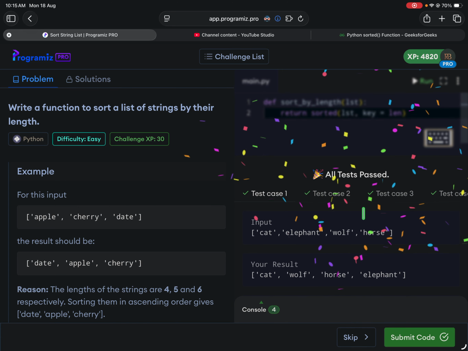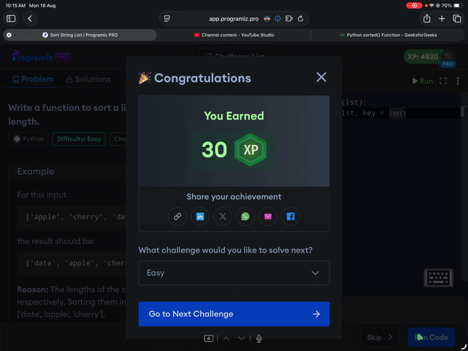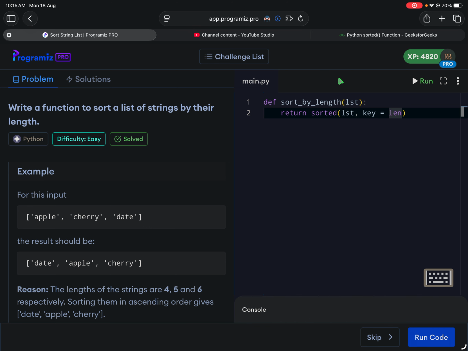Right, let's see, it should work just fine. Yeah, no need to use a loop and everything. Right, so the key parameter is helpful, and Python provides it.